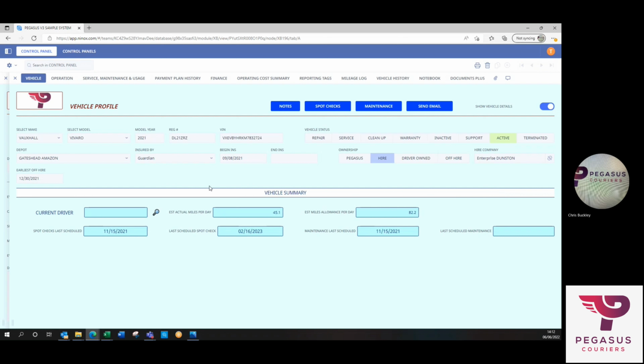We can then see that the current driver is blank, so the system has removed the driver from the vehicle in this case. Before you go back into the vehicle event itself, you want to decide the status of the vehicle so you're keeping it up to date. If you've got someone else going in the vehicle, that's fine, just leave it as active. If you are off hiring the vehicle, you'll put the status of terminated. If it's going to be inactive, if the driver's going on holiday or for whatever reason we just aren't putting someone in the vehicle, we will mark it as inactive. If it's a warranty issue, going away for cleanup service or insurance repair.